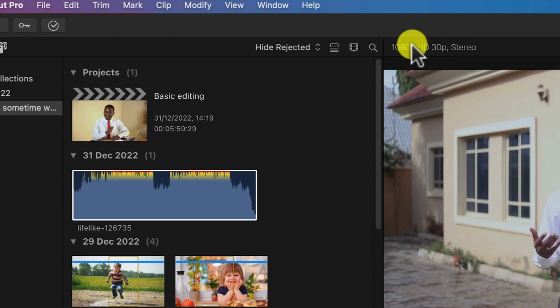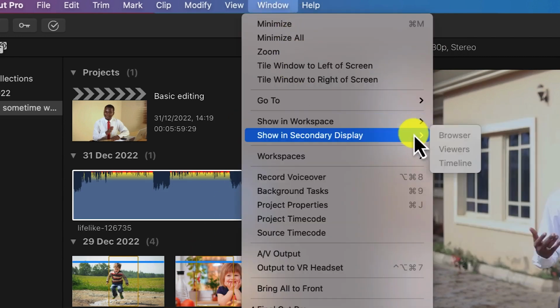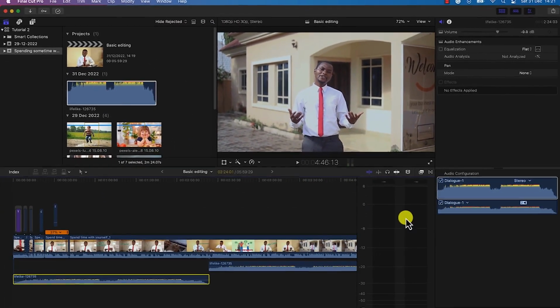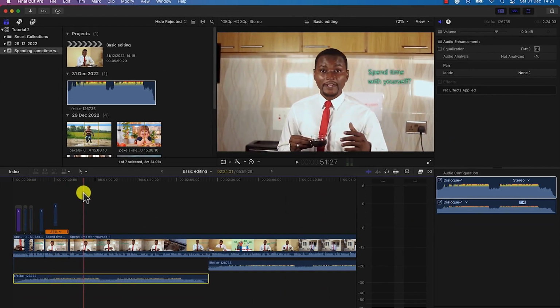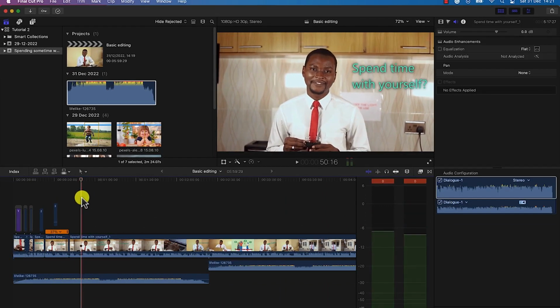You can enable the audio meters as well if you want to visualize how your audio is performing, by just coming to Windows over here and show in workspace, and you'll be able to show the audio meters over here. So you just click on audio meters and it's going to show that over here. Once you start playing your music, it's going to show the audio meter. So let's just select and hit the space bar, and you can see.